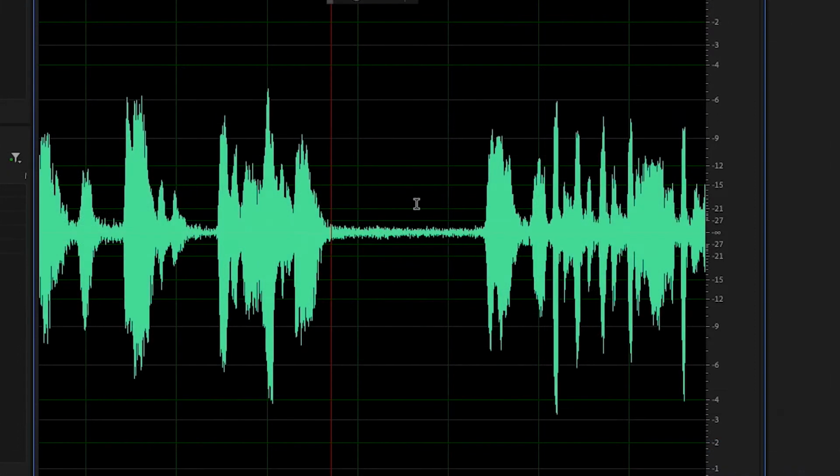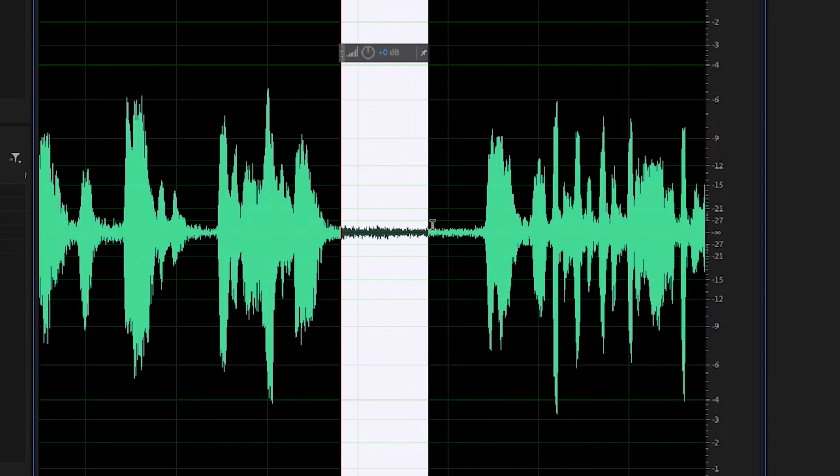Once you found a space that has the noise that you're looking to remove, you're going to just click and drag to highlight that space.